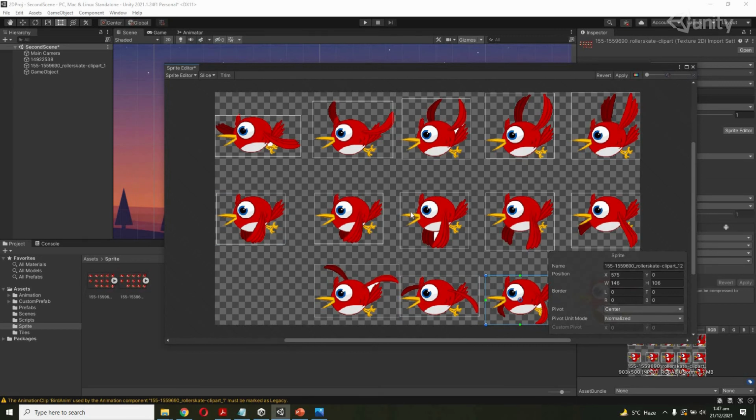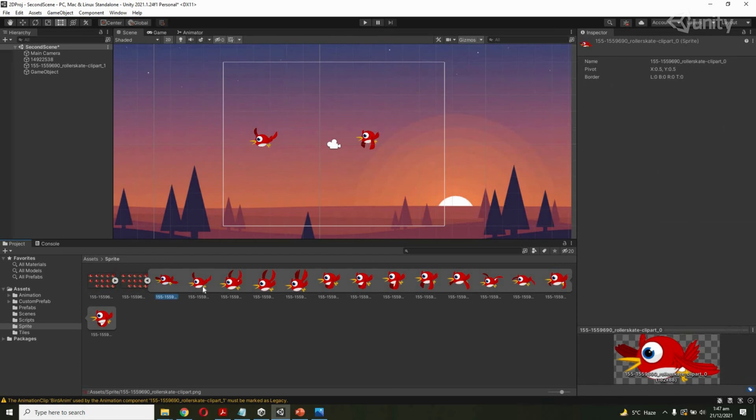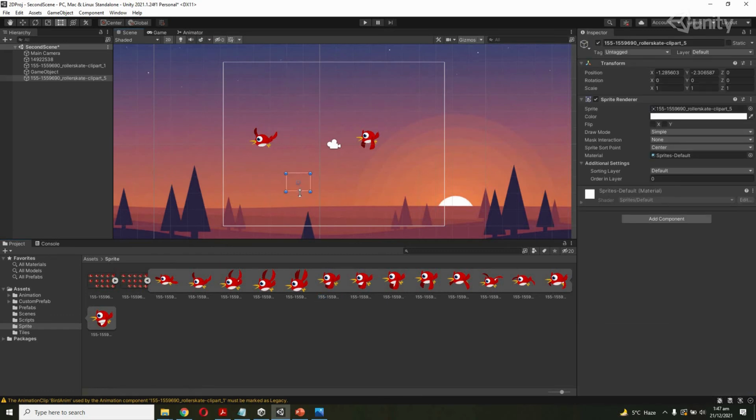I will just close it, I will save it, and now I click on this little button, and you can see these are all now individual images, individual sprites, and I can use them in my game by just dragging and dropping. Like this image. That's how you can edit your sprite sheet.